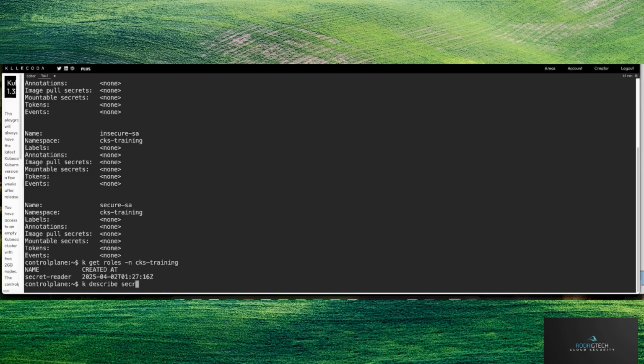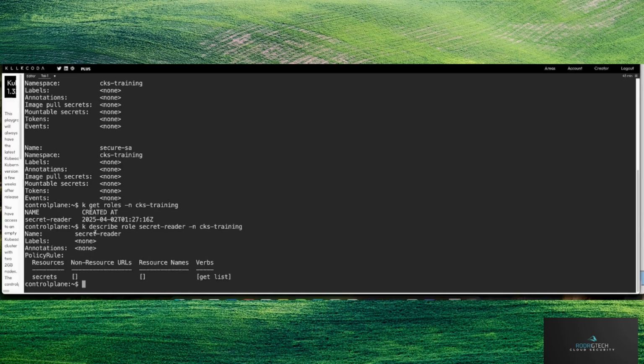So now if we get our roles in CKS training, describe secret reader. Now you also have to annotate the API group, essentially the role itself, right? Don't forget that, you have to be speedy with these terminals. Okay, so we can see it has a get and list of the secrets, right? So anything associated with that secrets reader. So now we can get role bindings in CKS training.